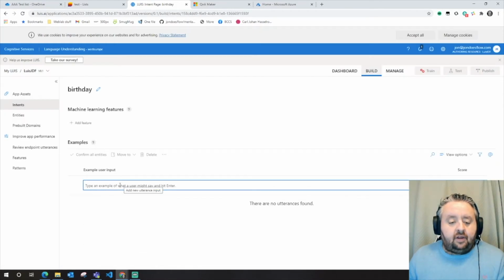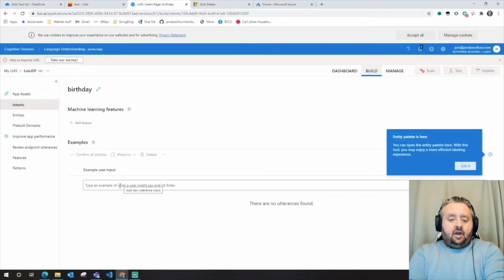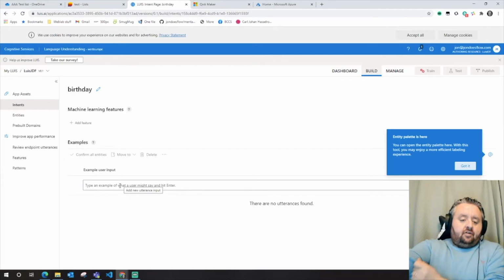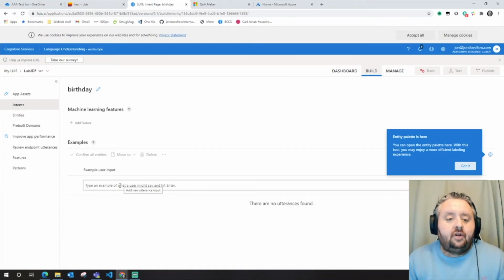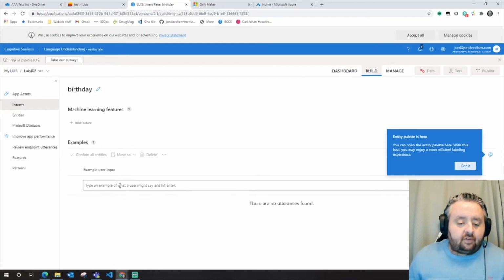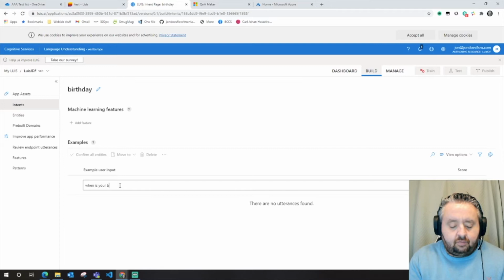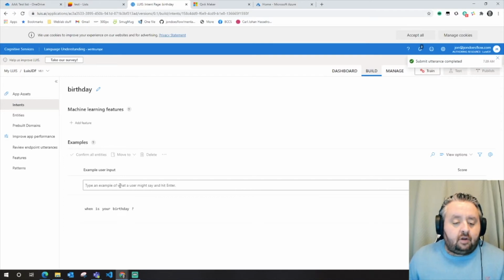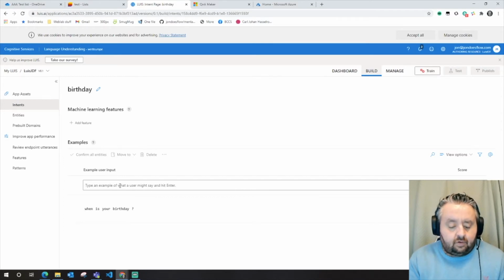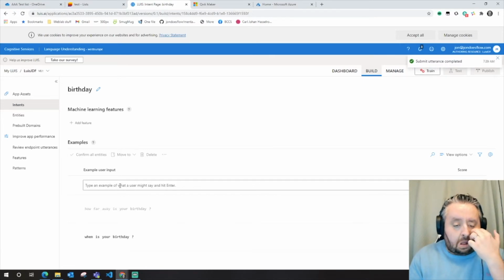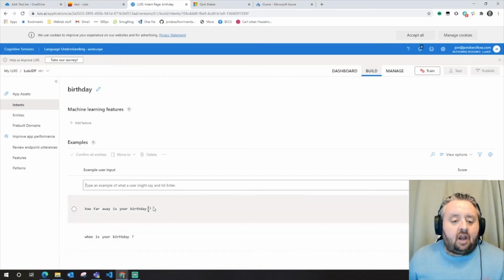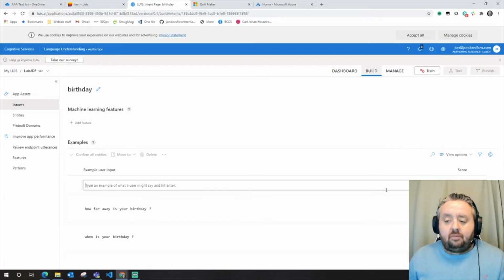and then we need to think of some natural language to ask to basically help train the model to know what intent to use when the question is asked. So when is your birthday? How far away is your birthday? And basically you want to build that up. You want as many of these as possible. In a live environment, you probably want maybe 20 to 30 example user inputs.